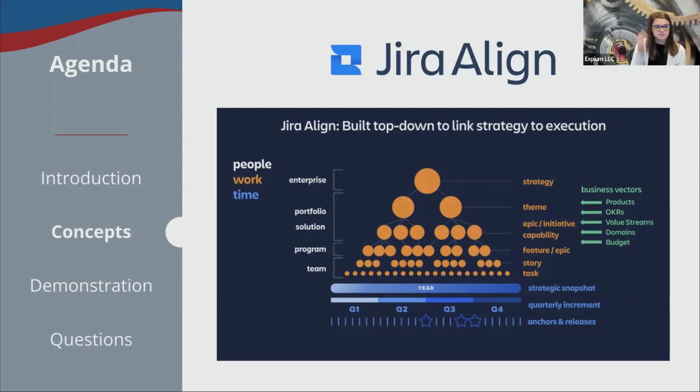So let's just talk about what we're going to see in the tool here. On the left-hand side, we do have that people hierarchy. We've seen this a few times in some of these slides. At the top, we have our enterprise layer. Below that, we have our portfolio. You may have a solution layer. It's not always needed, but if you do, the tool can accommodate that. We then have a program, that team of teams layer, and then we have our agile team layer.